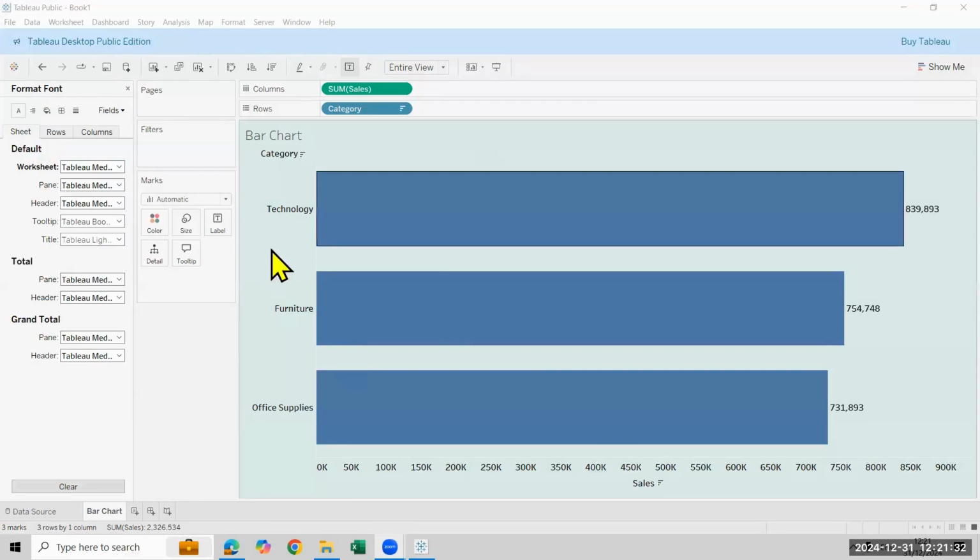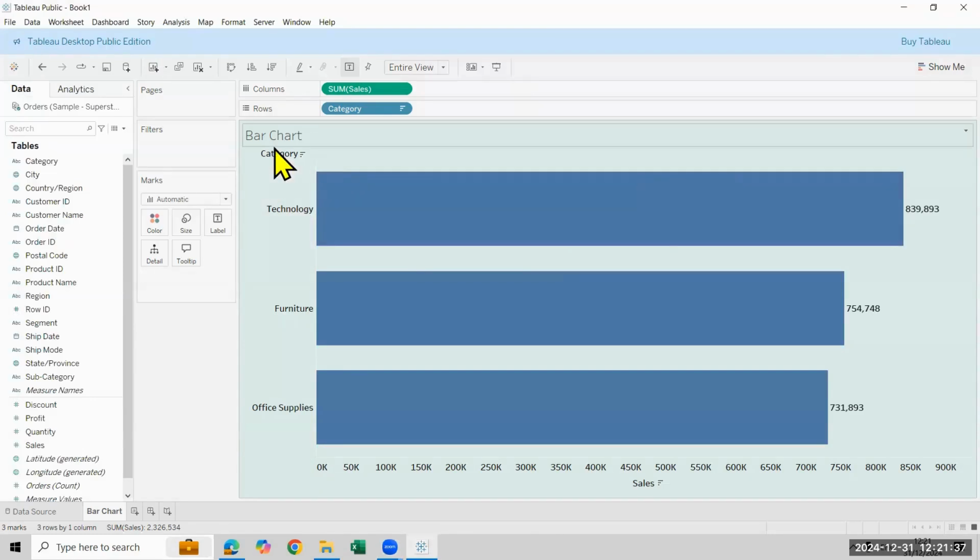So once you have done these things, now listen carefully here. If you want to remove this, I don't want this category to be shown. Okay, or else let it be. If I want to remove this, the numbers, because already I have a data label. So do you want this axis?